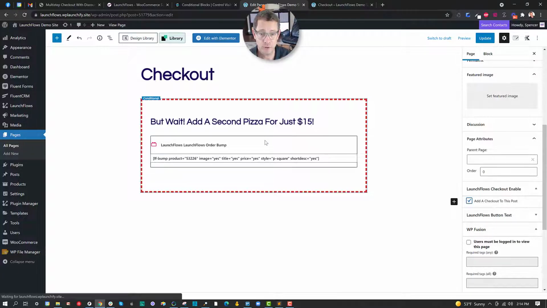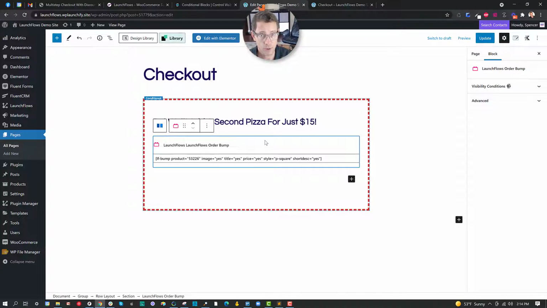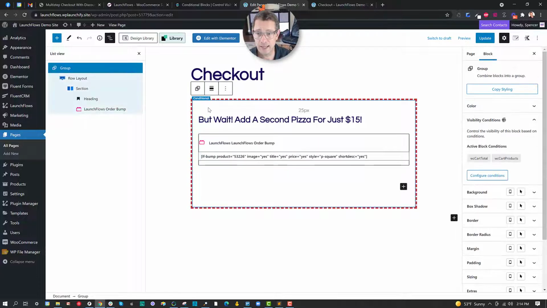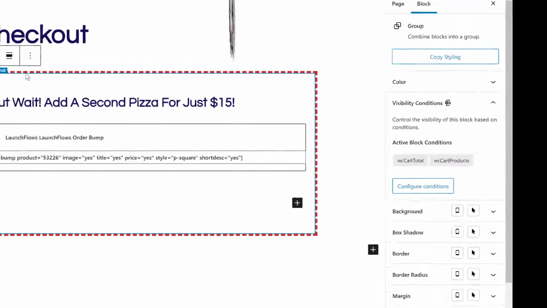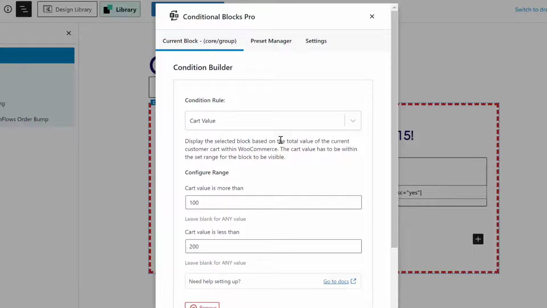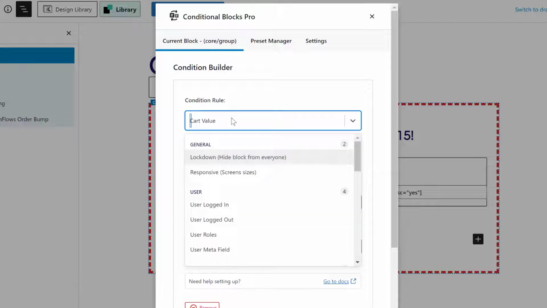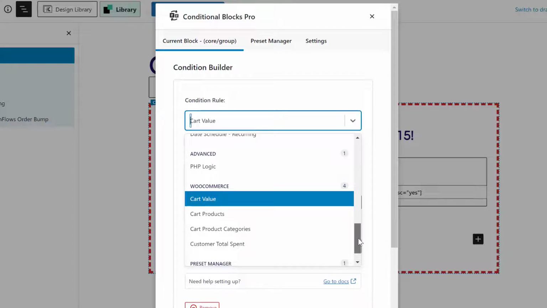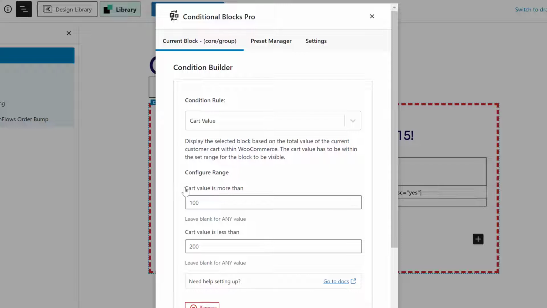Then I put together 2 components. I used the LaunchFlows order bump block, and I added a regular heading. I wrapped them together into a group so that I could stylize them with a nice dashed red line, as well as with the conditional blocks. And here's what I did for the conditional blocks. Under visibility conditions, this time I configured it to be based upon the cart value. If you scroll down, you'll see an option here for WooCommerce cart value. And then I said that the cart value needs to be more than 100 and less than 200.